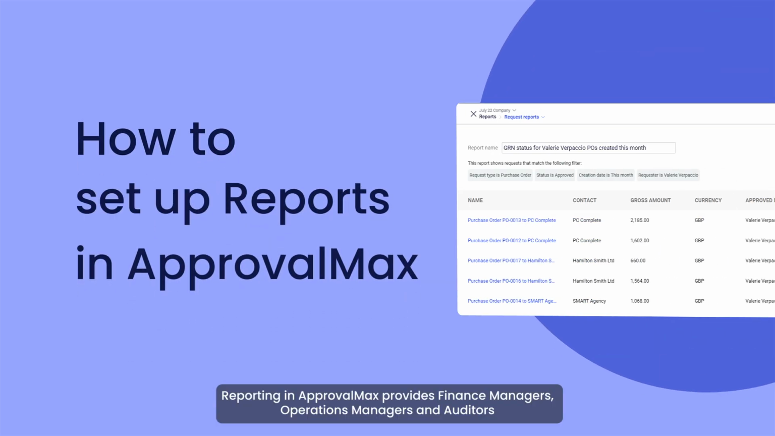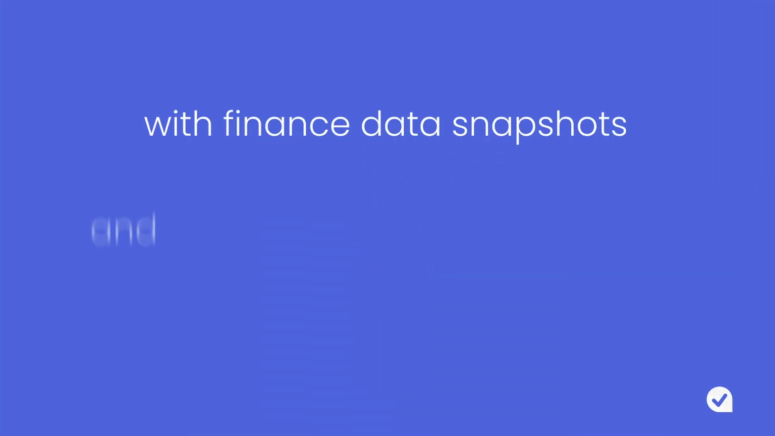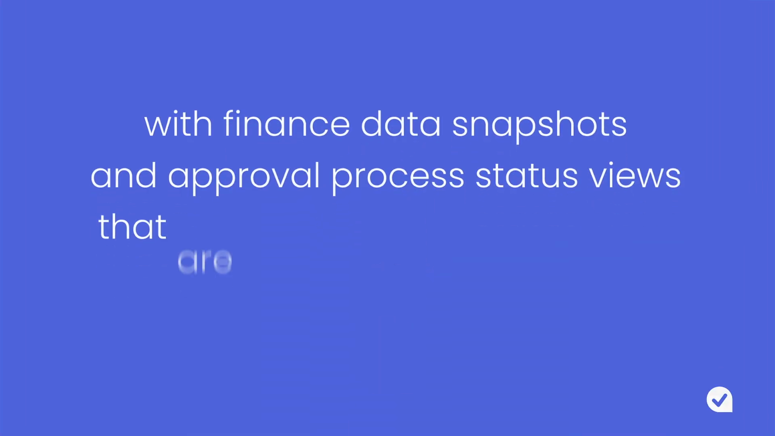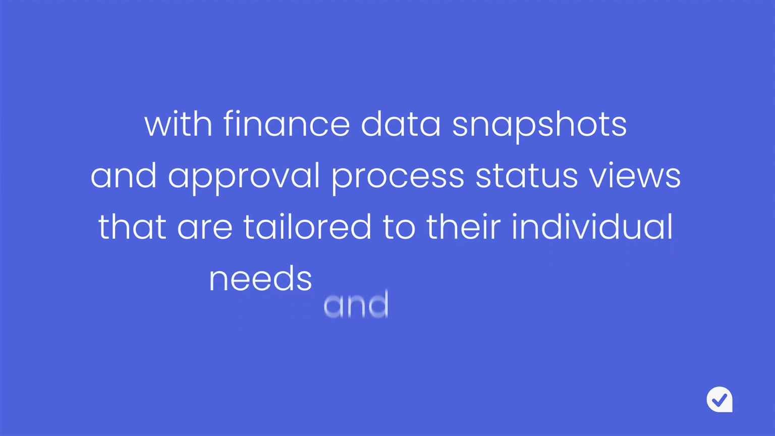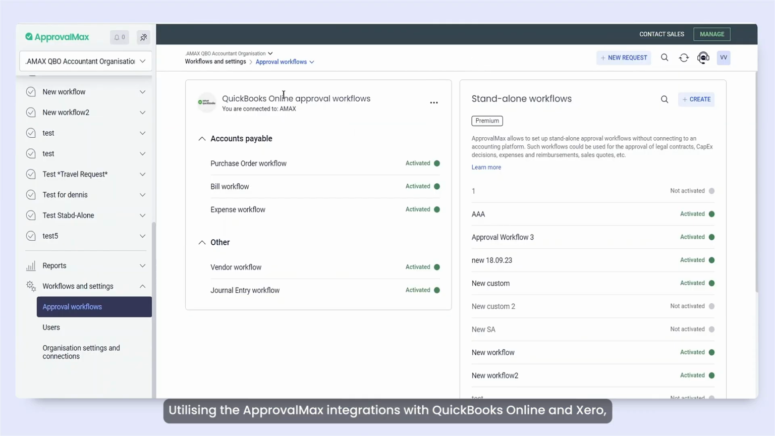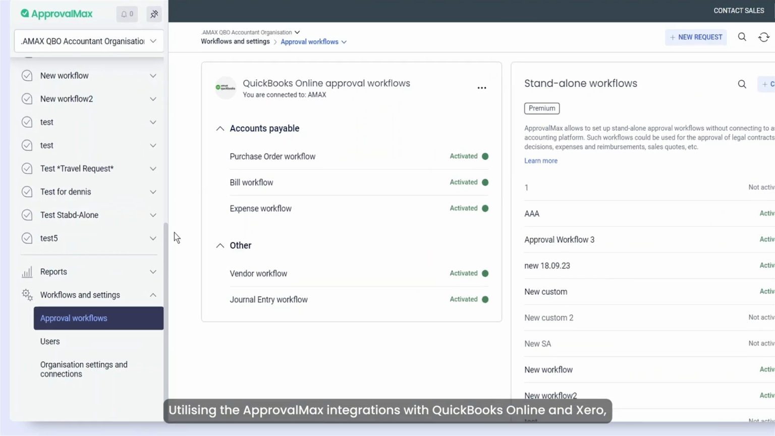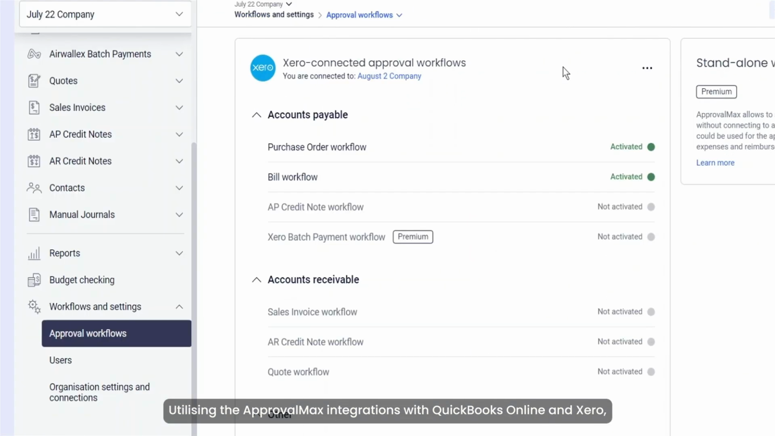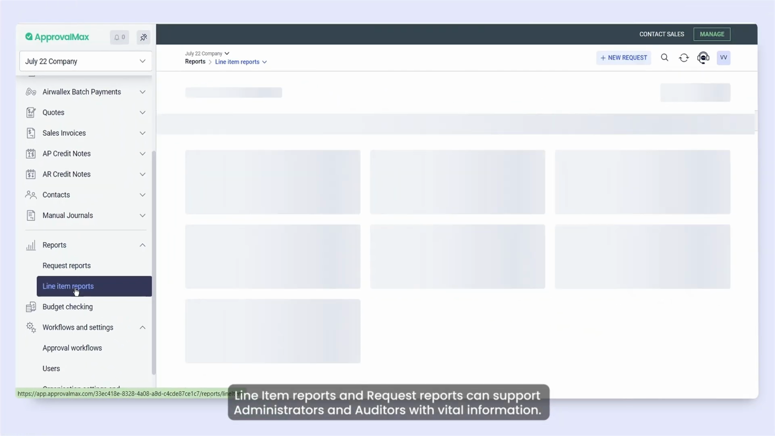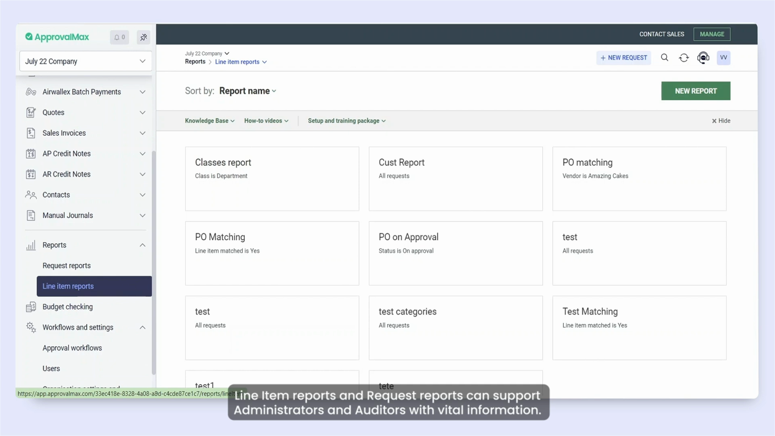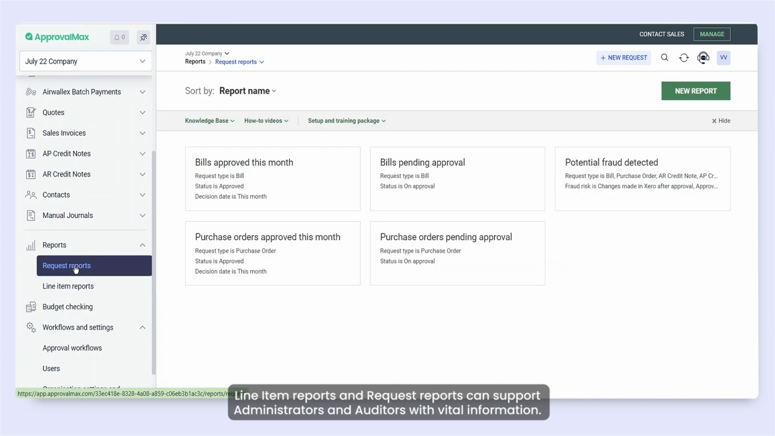Reporting in ApprovalMax provides finance managers, operations managers, and auditors with finance data snapshots and approval process status views that are tailored to their individual needs and objectives. Utilizing the ApprovalMax integrations with QuickBooks Online and Xero, line item reports and request reports can support administrators and auditors with vital information.